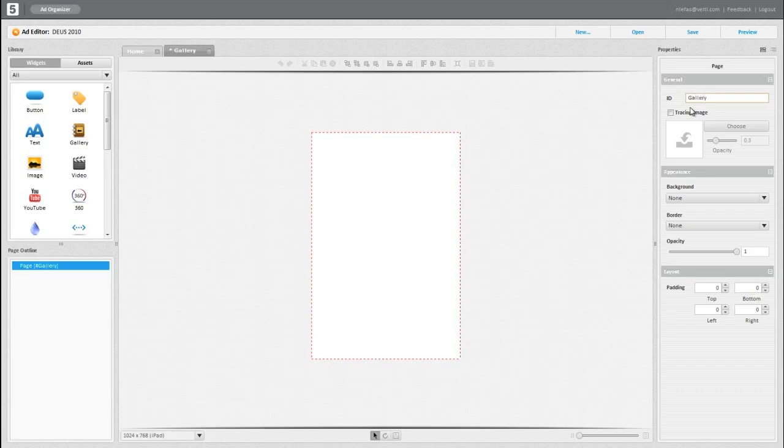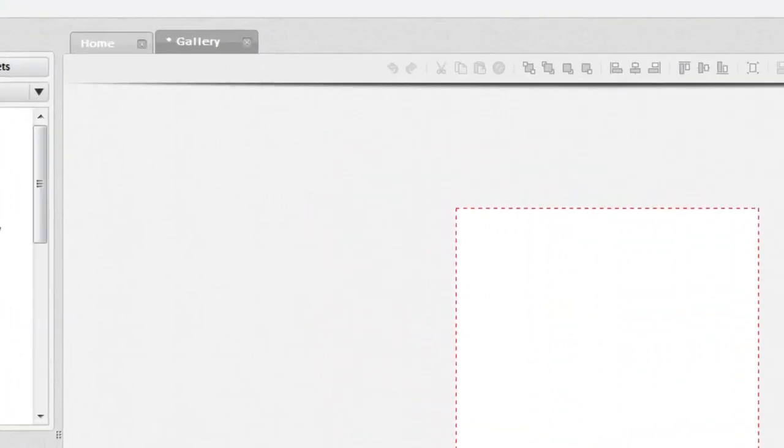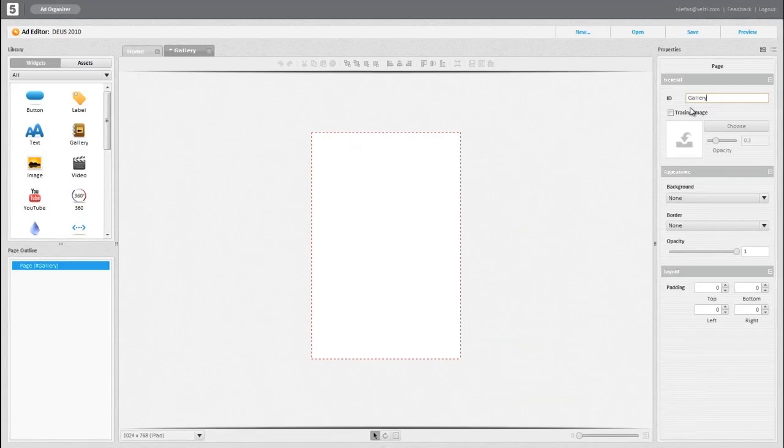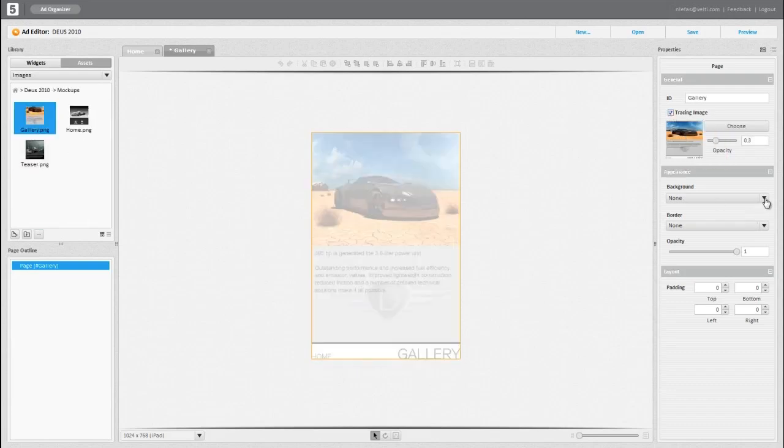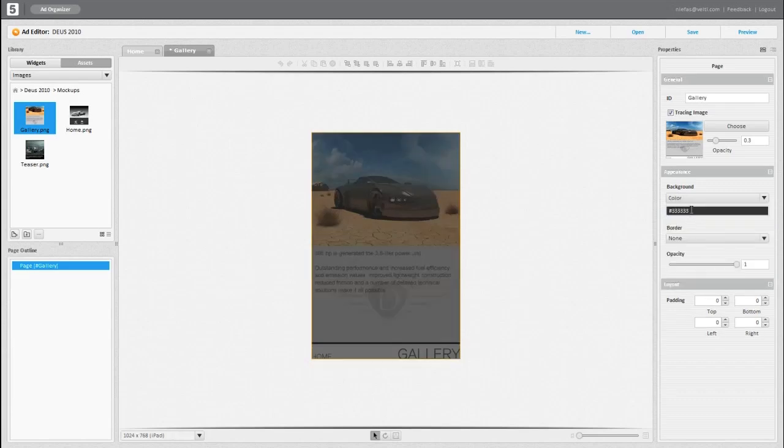You will notice that just to the top right of the Widgets Assets pane, we have the two tabs, the Home page and the Gallery page, which we will now create. From the Assets, select the mockup, drag and drop this to the right-hand pane, and specify the page background color.